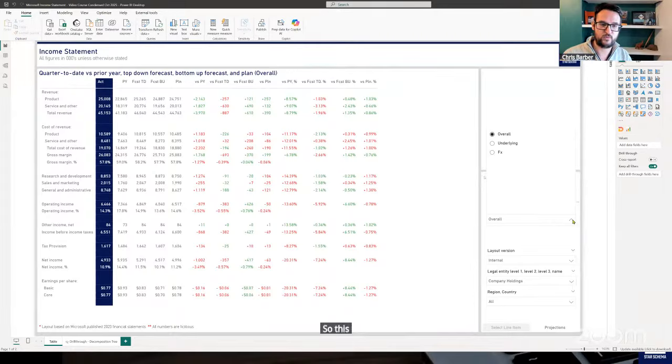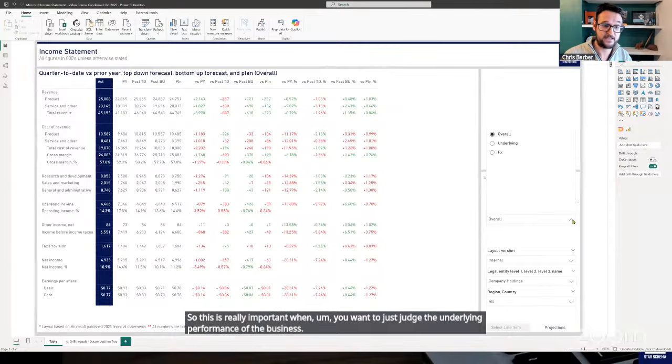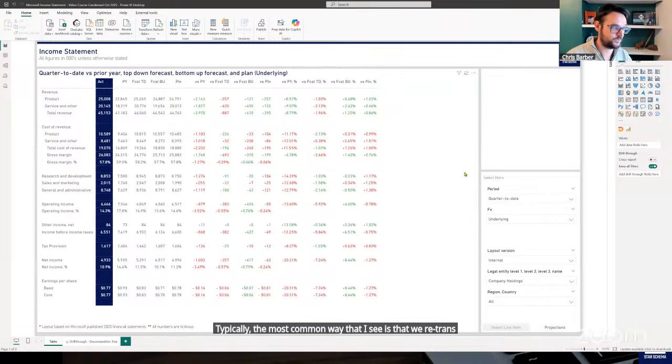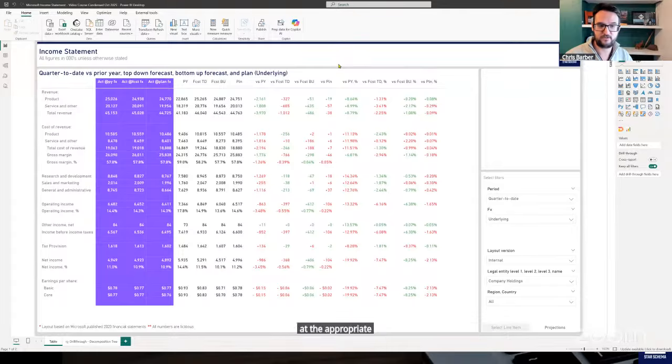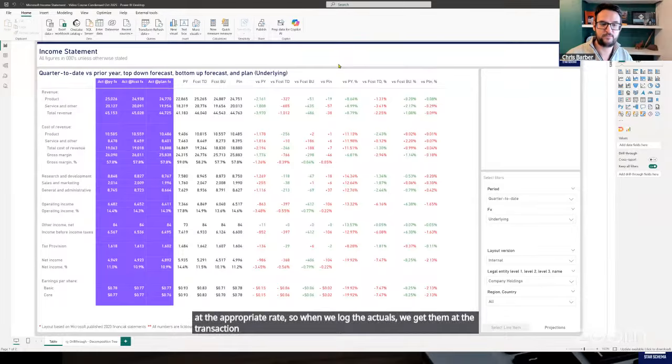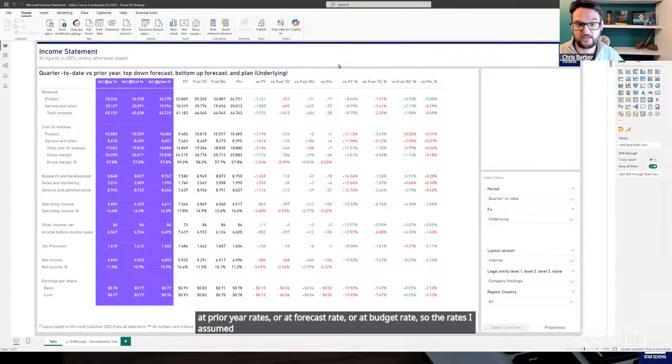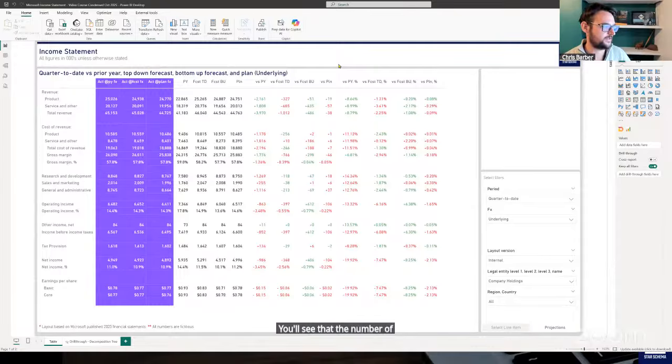This is really important when you want to judge the underlying performance of the business, excluding the impact of FX. There's a couple of different ways of doing this, but typically the most common way I see is that we retranslate the actuals at the appropriate rate. When we log the actuals, we get them in the transaction currency, and we can retranslate them at prior year rate, forecast rate or budget rate, so the rates I assumed when I did my budget or forecast. You'll see that the number of columns has changed to bring this in. So it's a fully dynamic solution, and I've also got the FX component in here as well.